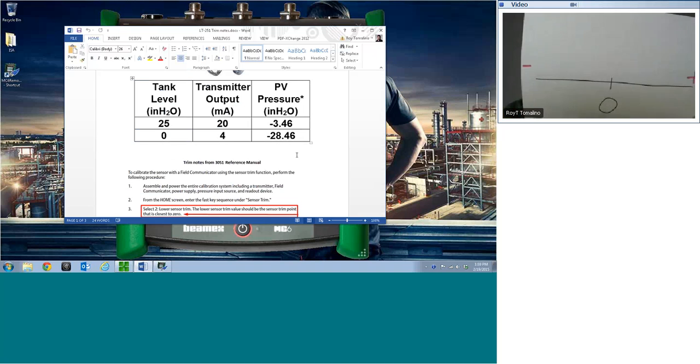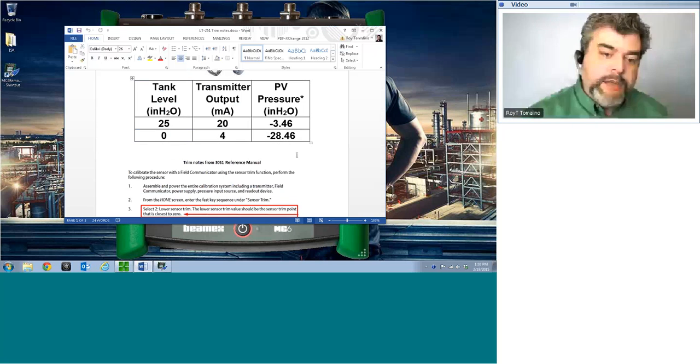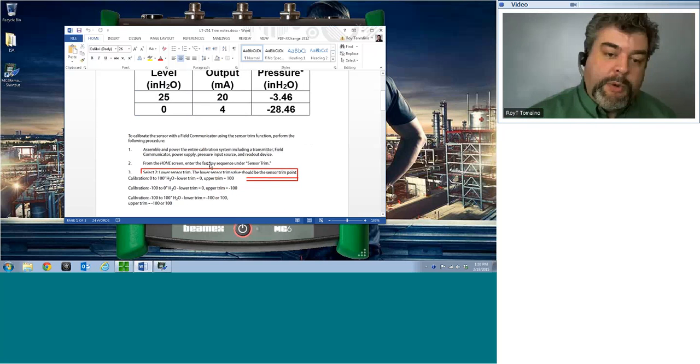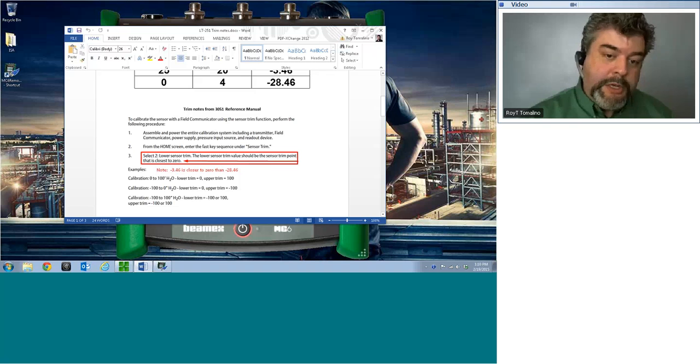But what we have here is a number line. We have 0. Anything to the left of the 0 is in the negative direction, and to the right is positive. So when we're going in here to do a sensor trim, the note here from the manual says the lower sensor trim value should be the sensor trim point closest to 0.